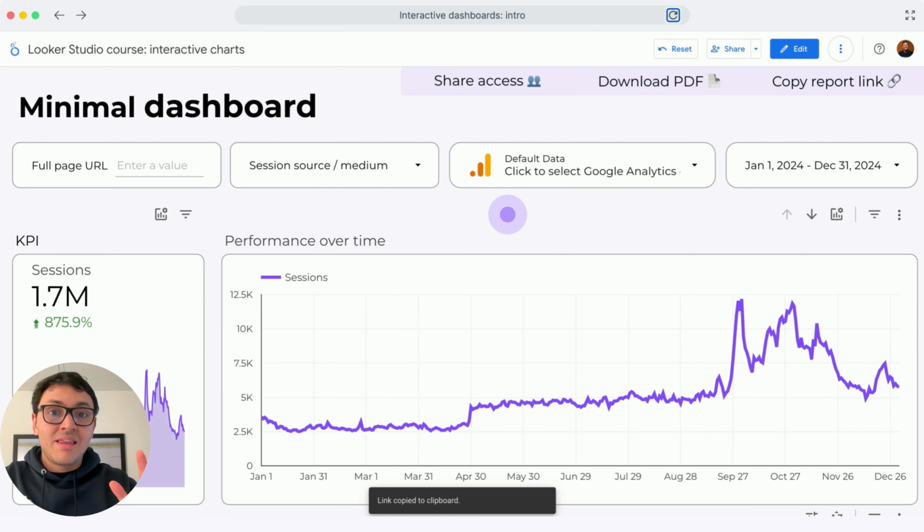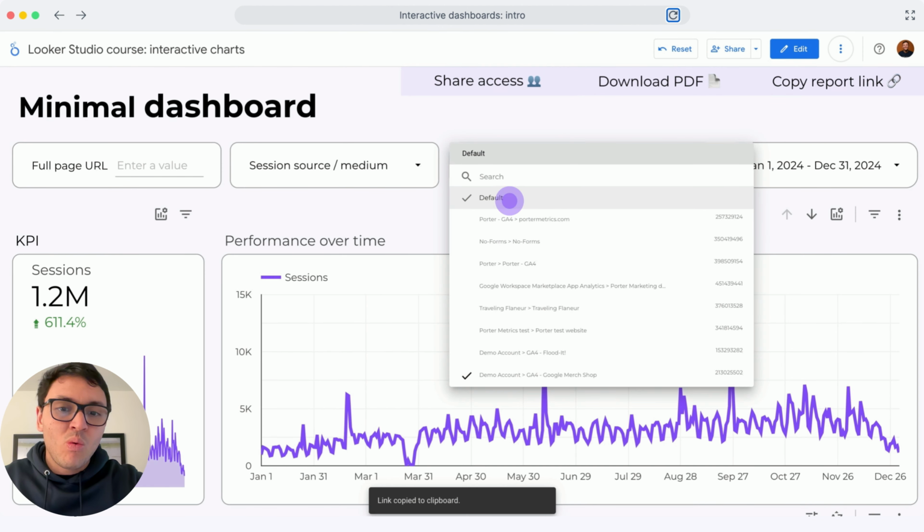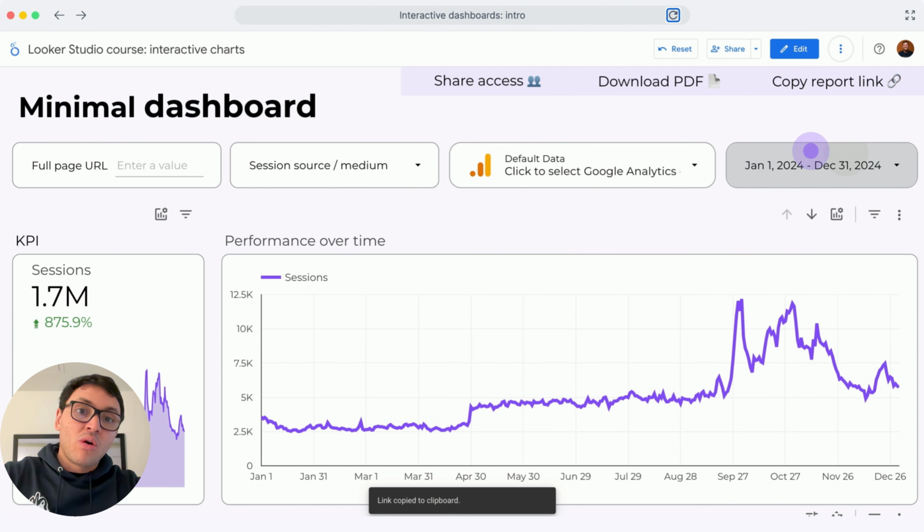Another example is that instead of having 100 dashboards for 100 different websites, I could have a selector like this one where I can select what websites I want to visualize. First, I would like to visualize this website and the data will change accordingly. Or if I want to visualize another website, it will work the same way.